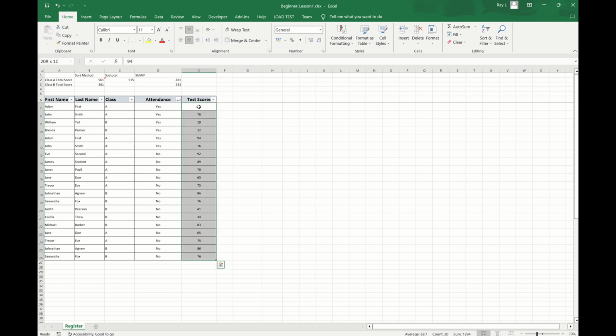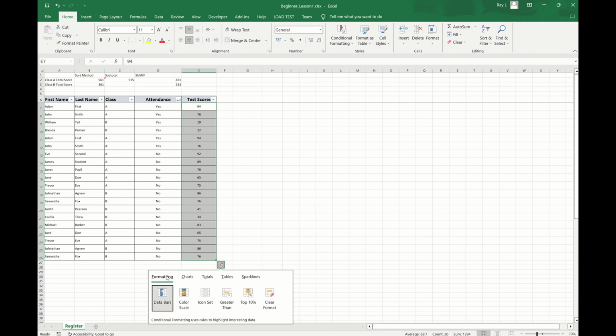Now you'll notice down at the bottom right of the table, a small icon appears. We've seen this before, which is the quick analysis icon. If we click on that, we can access a number of formatting tools under the formatting tab here. The first one we're going to look at is called greater than. If we left click on that, you can see it's already done some highlighting, but we're going to put in some rules to tell it what to do.